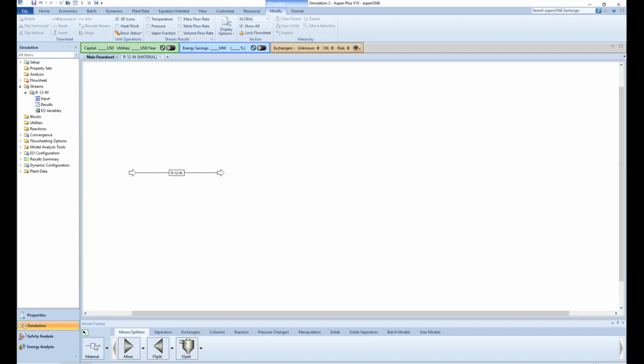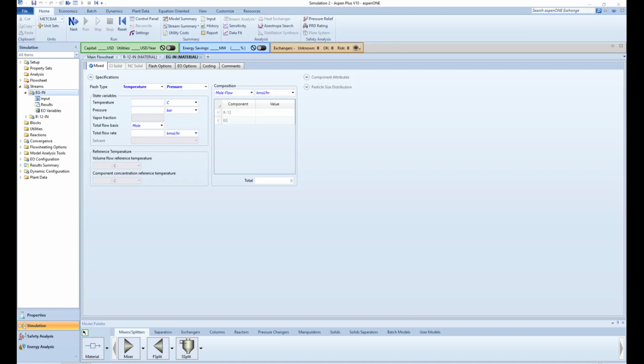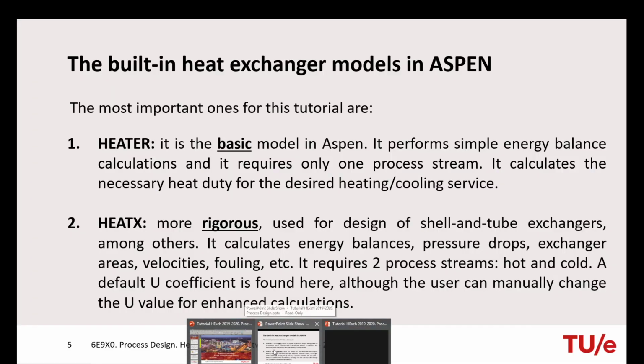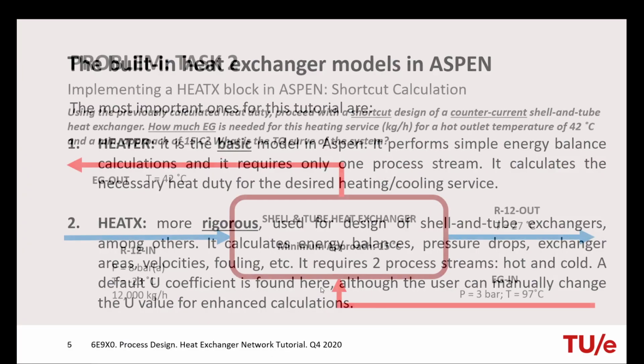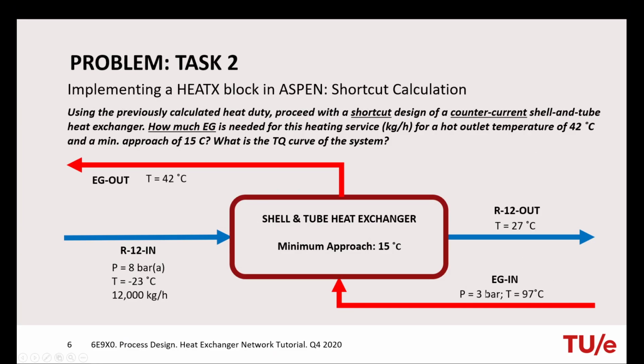And now we're going to have the other stream, which is going to be the hot stream, ethylene glycol in. And the conditions for this one, as we look again, are 97 degrees and 3 bars. So that's what we're going to input now.